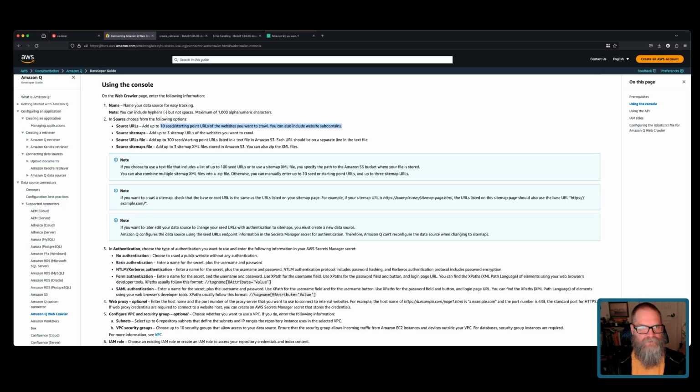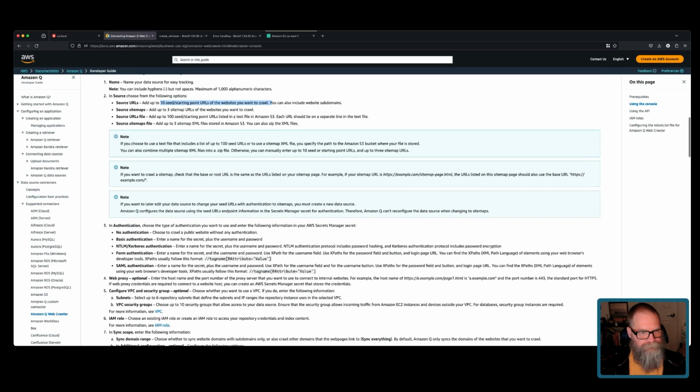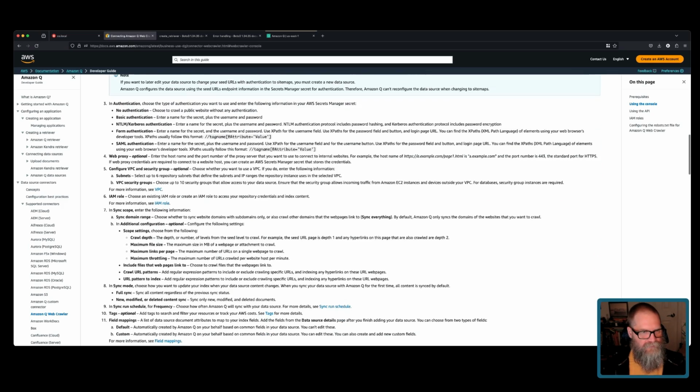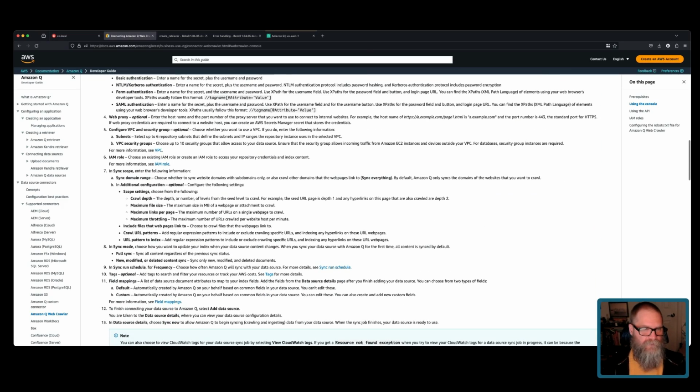Because we're just doing a web crawler, source URL, maybe that's all we need, right? 10 starting points of the websites that you want to crawl. And we'll just point it at our website for the time being, the CuriousOrbit.com website. So it doesn't look really too bad, although there's a lot of choices to make here. We'll check the doc and see what's required and what isn't.